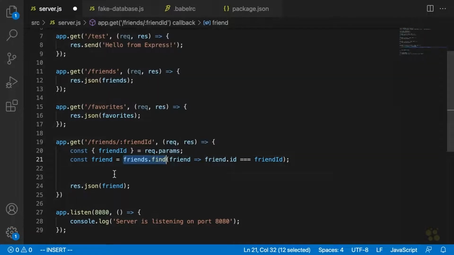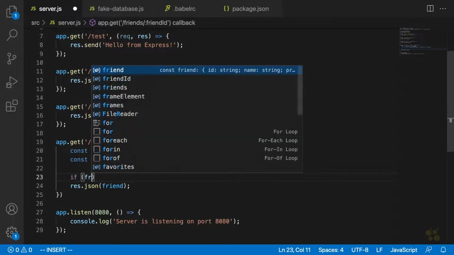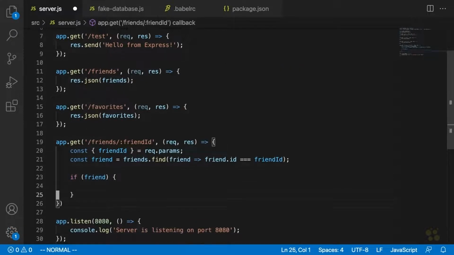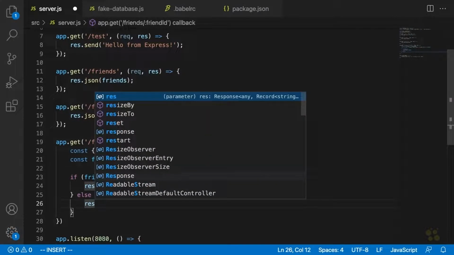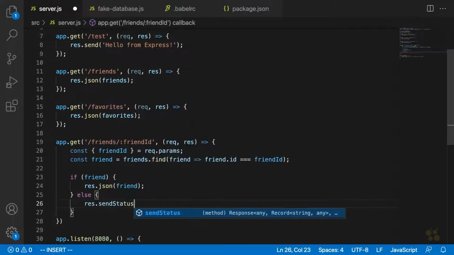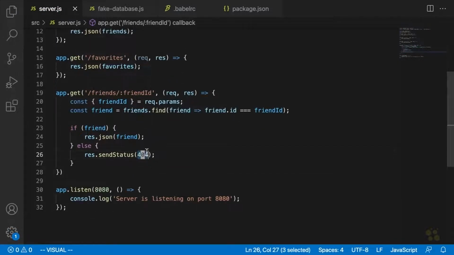So we can actually just check and see if this friend exists by saying if friend, then we want to send back response.json friend. Otherwise, we want to send back the 404 status code. And the way that we do that in Express is by saying response.sendStatus 404.